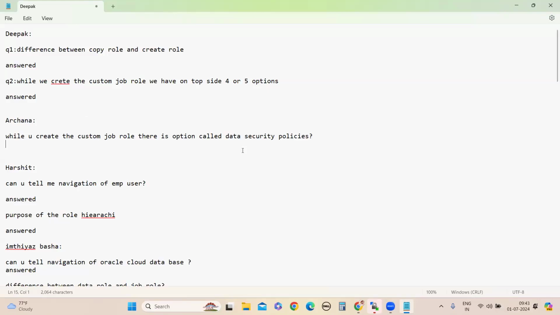Custom job role, when you are creating, there is a section called data security policies. If we are not adding them, there will be one impact, that means there will be one problem. What is that problem? Where is that problem? How to fix it?